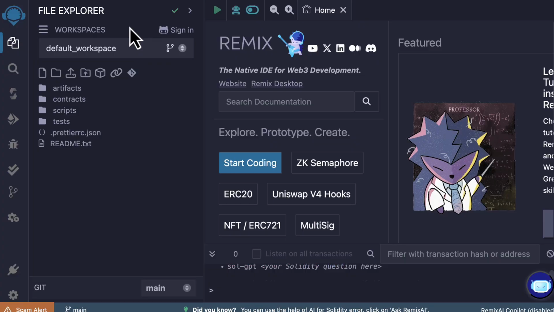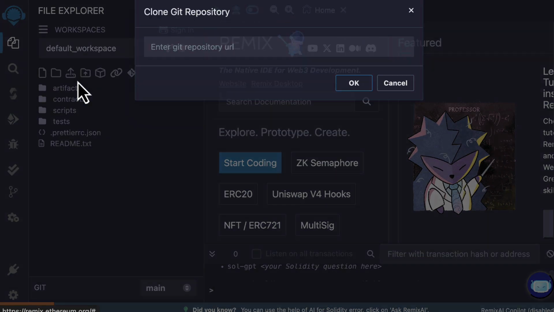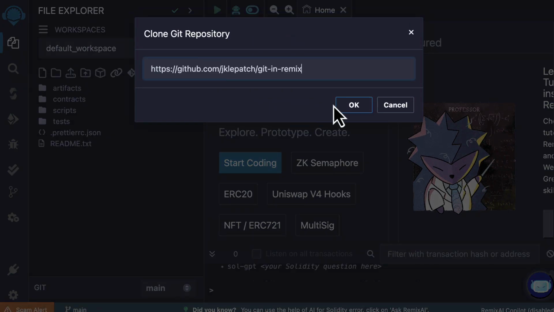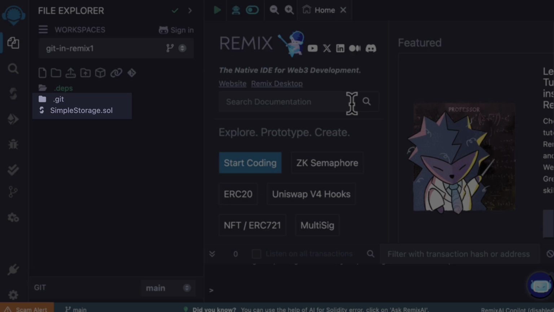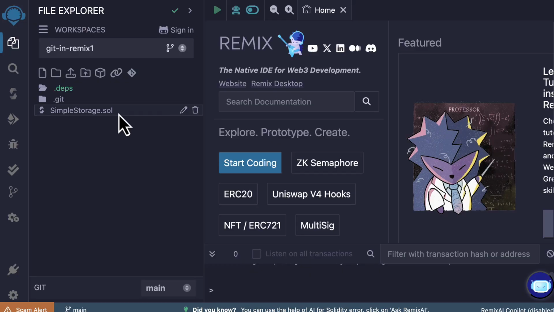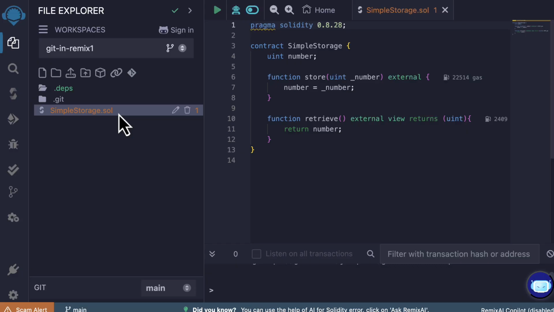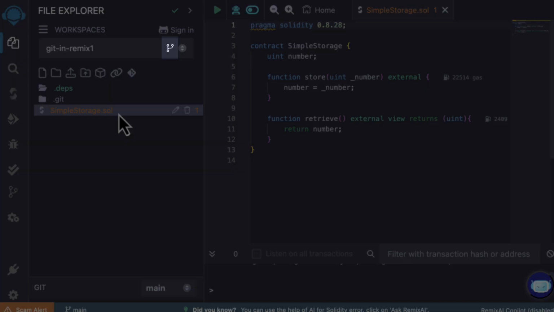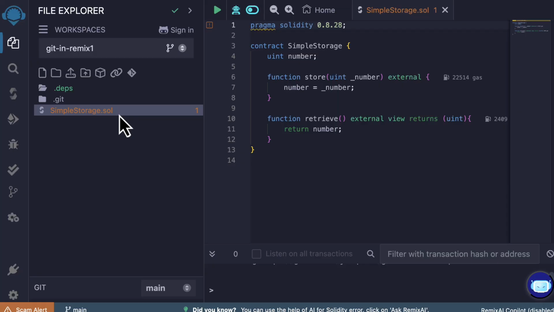Back in Remix, we are going to clone this repo by clicking on the hamburger menu, then clone. Then we input the URL of the repo. And now you can see the repo in Remix. It has created a new workspace. And next to the name of the workspace, you can see the Git logo that indicates that it's a Git repo.